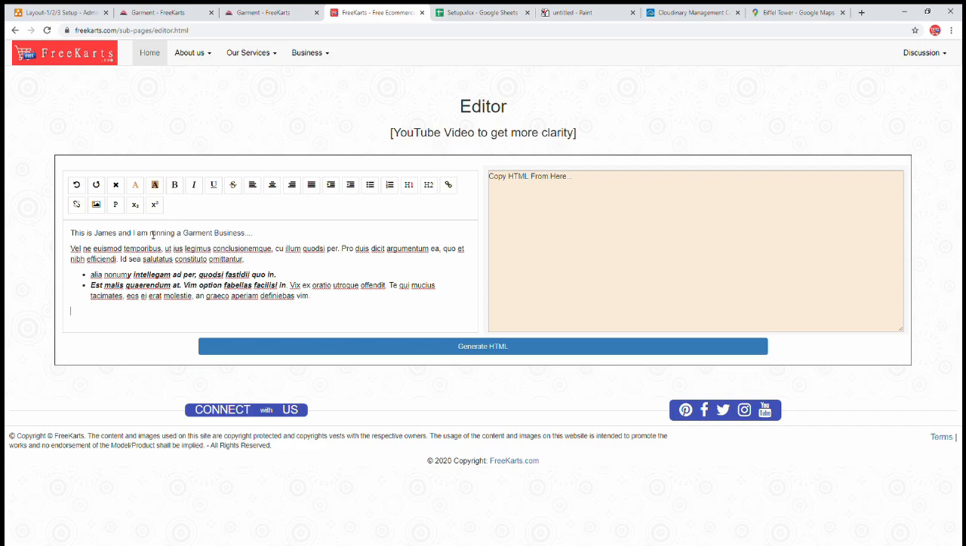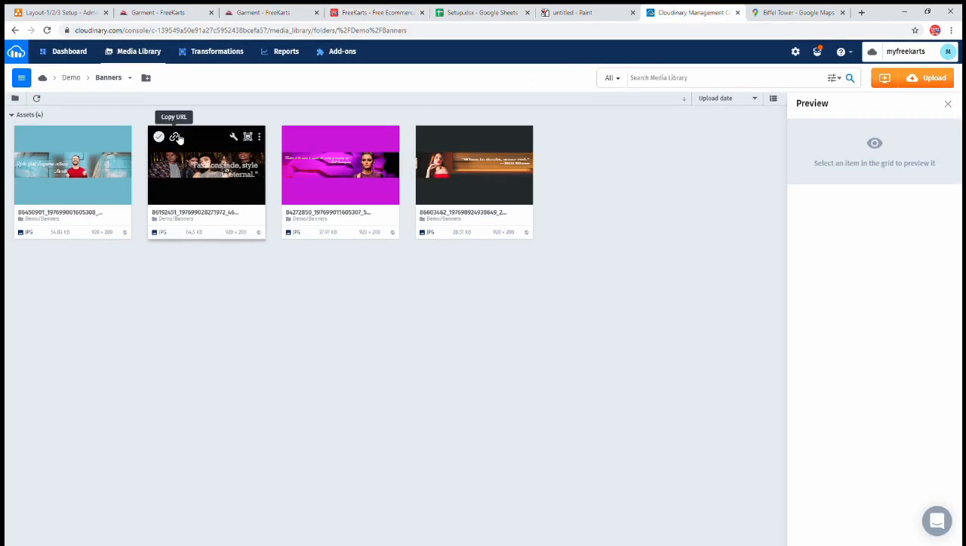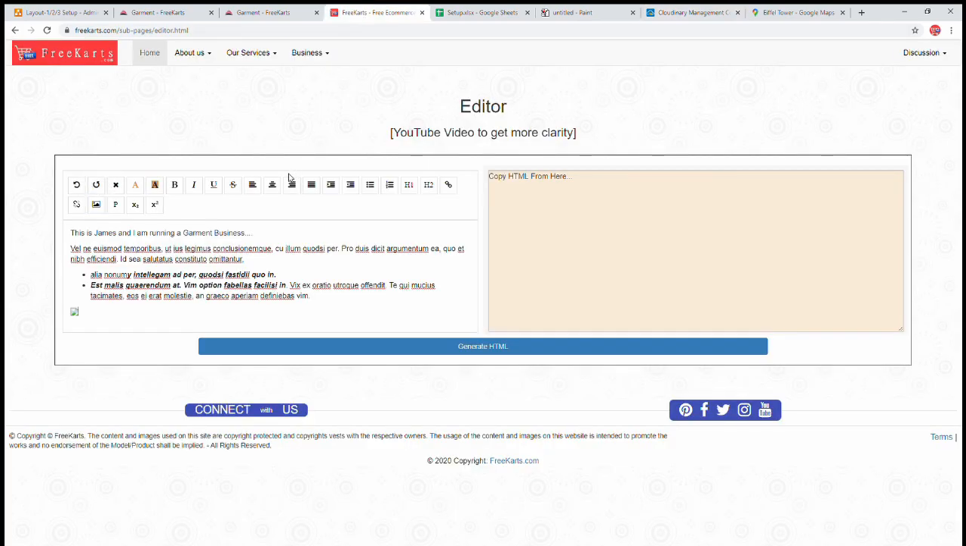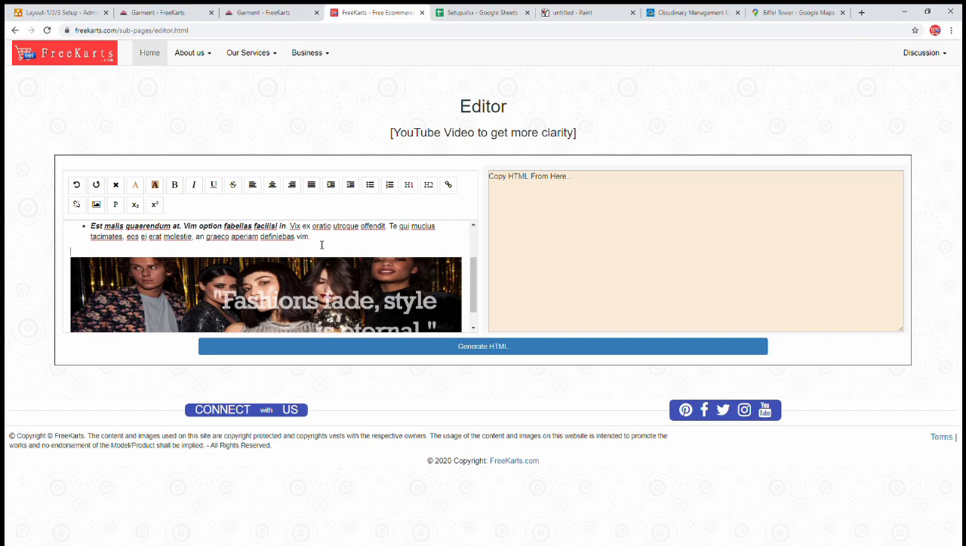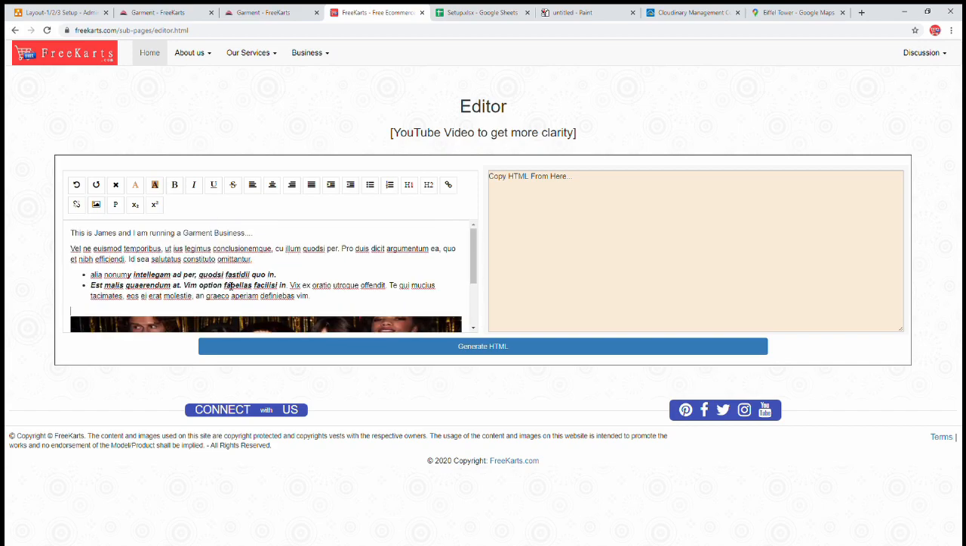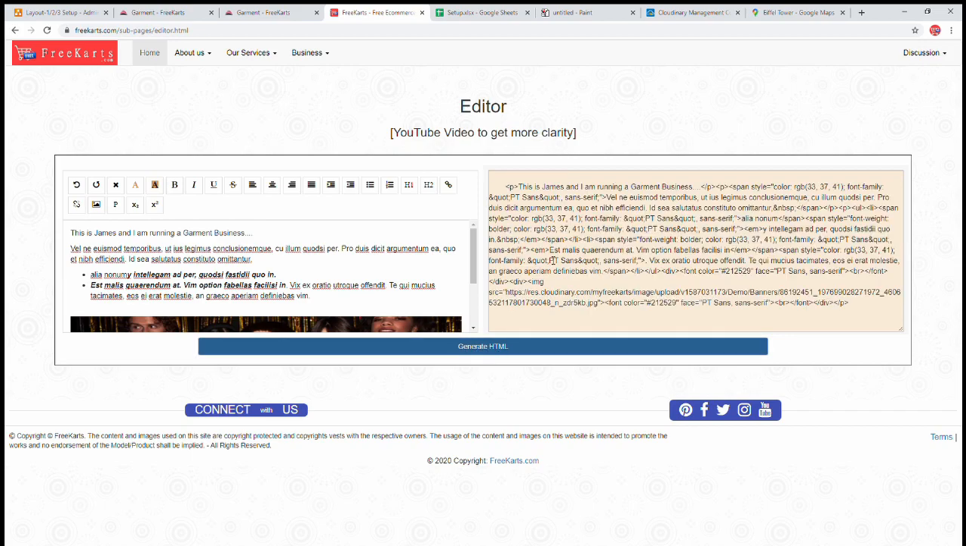If you want to place an image or a banner, there is a button Insert Image, and here again system is asking for URL. You just go to the cloud and again you click here and put the URL. Okay, so here you can see the image, the banner.